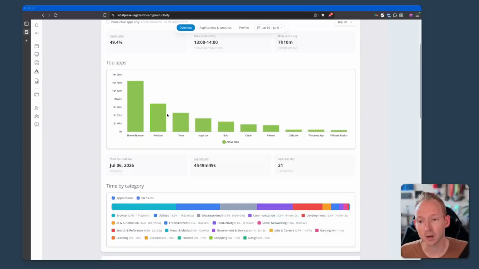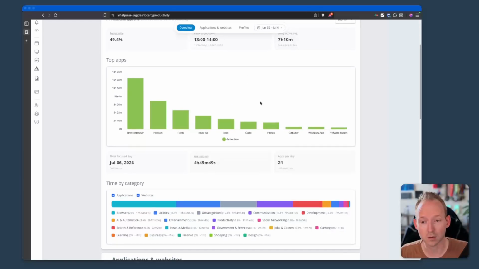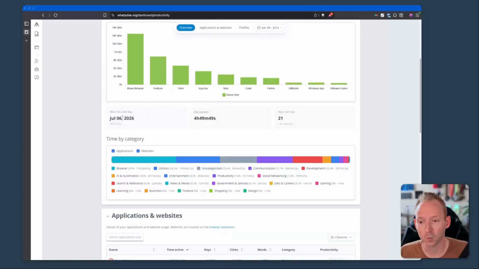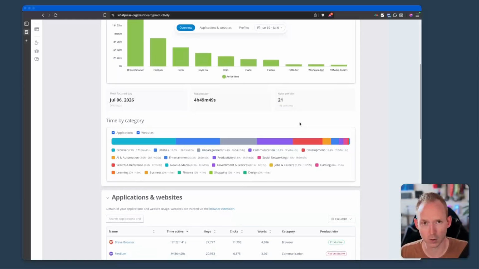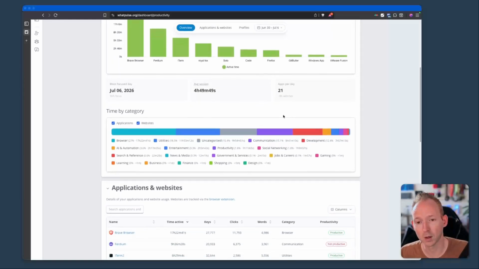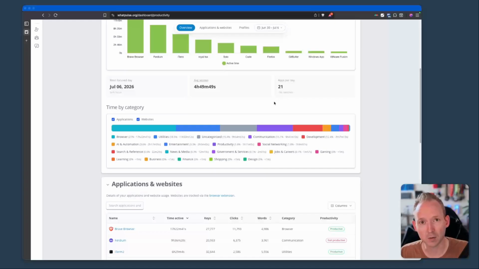I have my top applications in the last week in this case. And what is my most focused day versus my average session for the applications on a given day, and how many applications a day am I using, and also more importantly, how much context switching am I doing on a daily basis. More on that in the future of WhatPulse, but it's important to minimize the amount of context switches that you are doing.